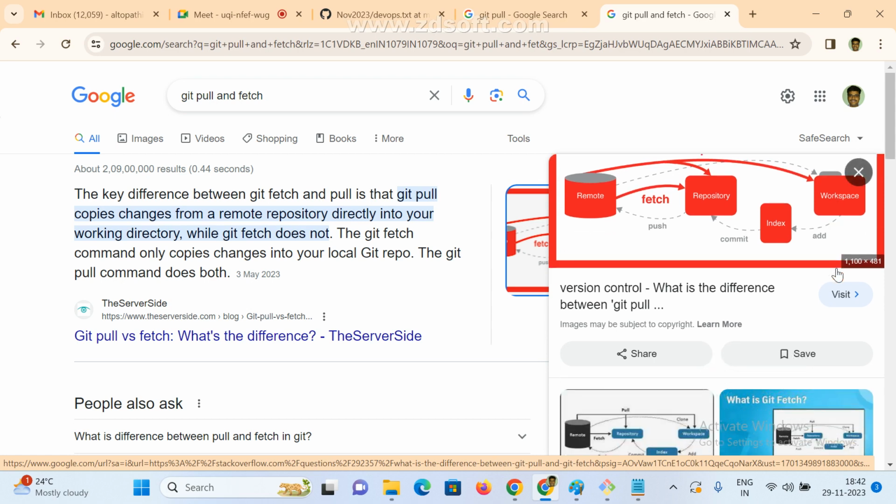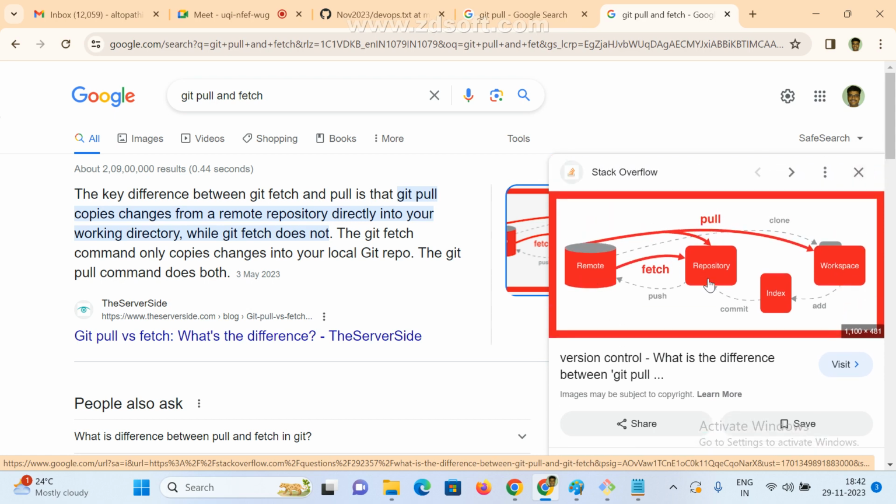If you use the git fetch command, it won't merge any code in our workspace. It is just updating the local repository, only commit IDs and references.